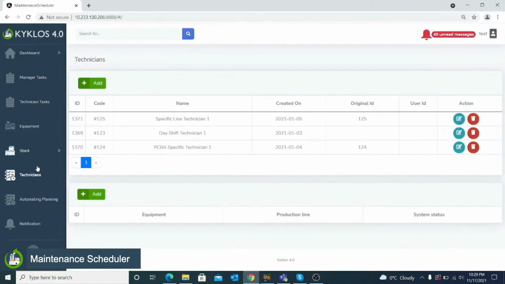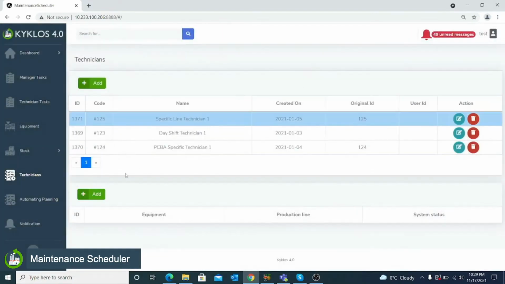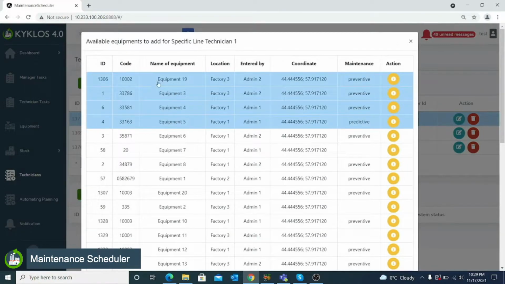The technician section will be correlated with a semantic knowledge base, where all the technicians will be correlated with their capability, the capability to perform maintenance for a specific equipment.